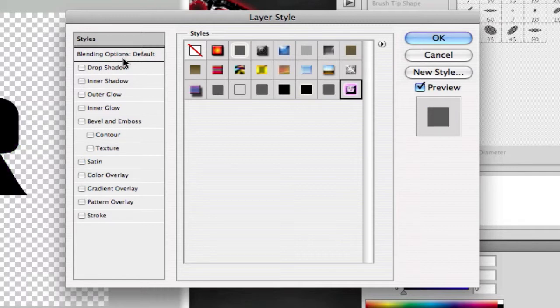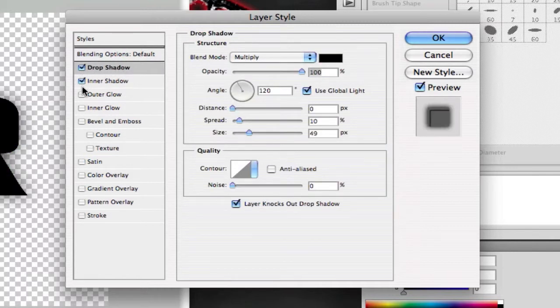Now, for the drop shadow, you want it to be multiply with a color of black, an opacity of 100, an angle of 120 using global light, a distance of 0, a spread of 10, and a size of 49. Then for the quality, your contour will need to be the first option, not anti-aliased, the noise will be 0, and check layer knocks out drop shadow. Now if you add this, you have this nice shadow in the background.